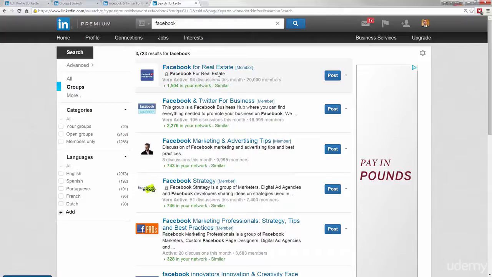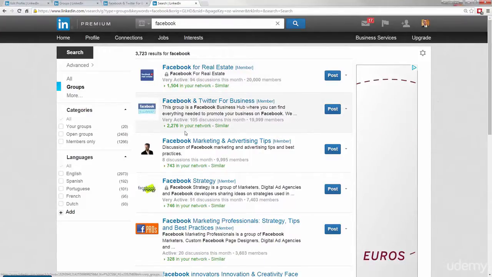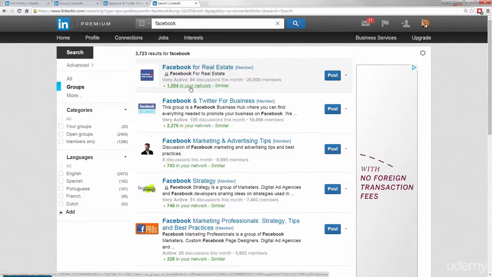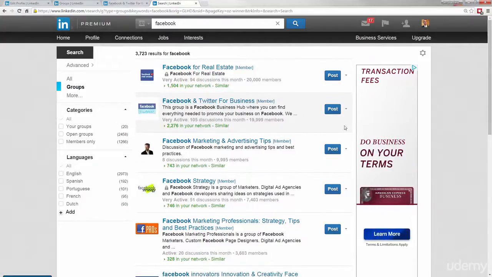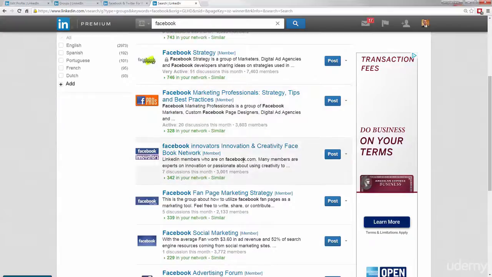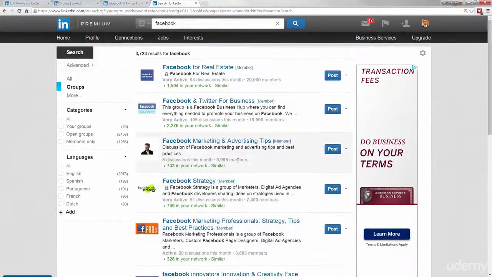There we go. So you can see there's all kinds of different groups. And if you've got a big network, then you can get an idea from your network which group you ought to join. So for example, there's 2,000 people in my network in this one, and I'm already in this group. So you can use the groups and search through the groups.